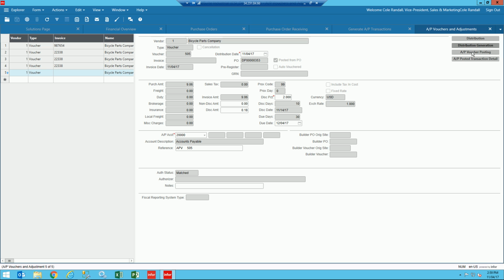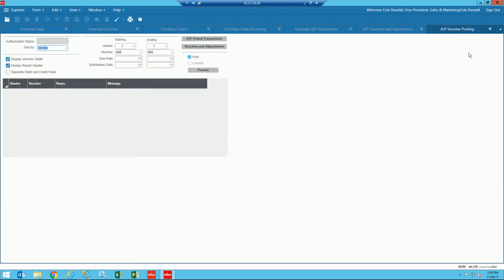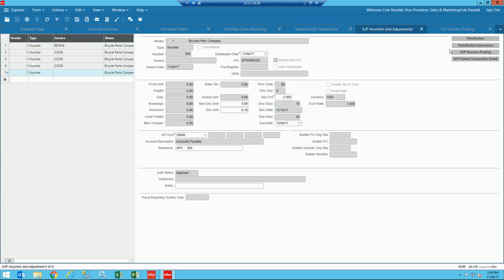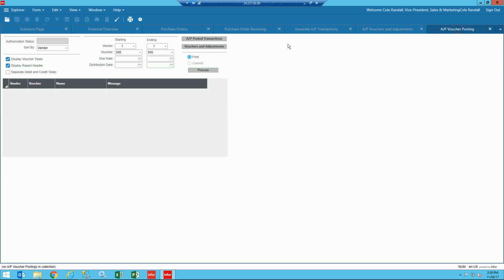Okay, so we're not going to adjust any of the costs here. There aren't any discounts or landed costs we want to go ahead and change. So we'll go ahead and do that. And notice since we went from the AP vouchers and adjustments page specifically for this voucher number 505, click the button. All the information is going to be seamlessly transferred over.